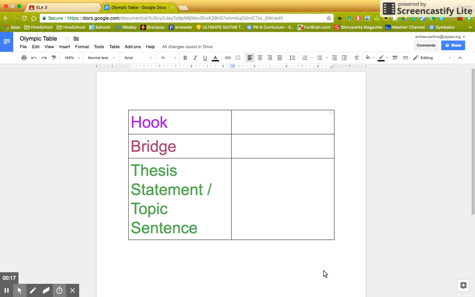So if you get one done today, if you just get the hook done, that's great. If you get the hook and the bridge, fantastic. But these are the only 3 parts of the actual paper we're going to focus on. Remember, once you're done with your questions and answering those questions, so you actually have that research, the first thing is going to be the hook.